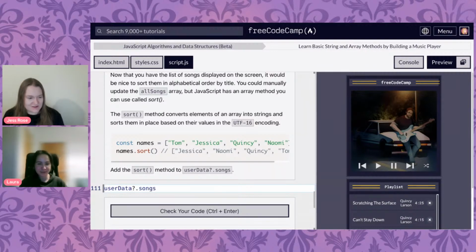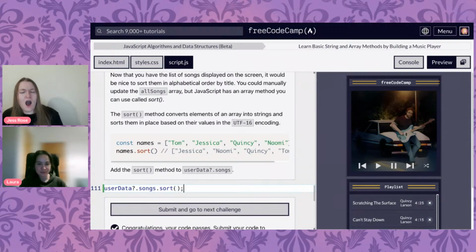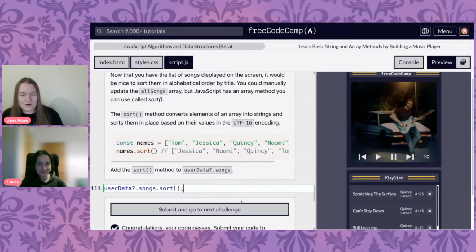So user data songs dot sort. Yes, it works. Okay.